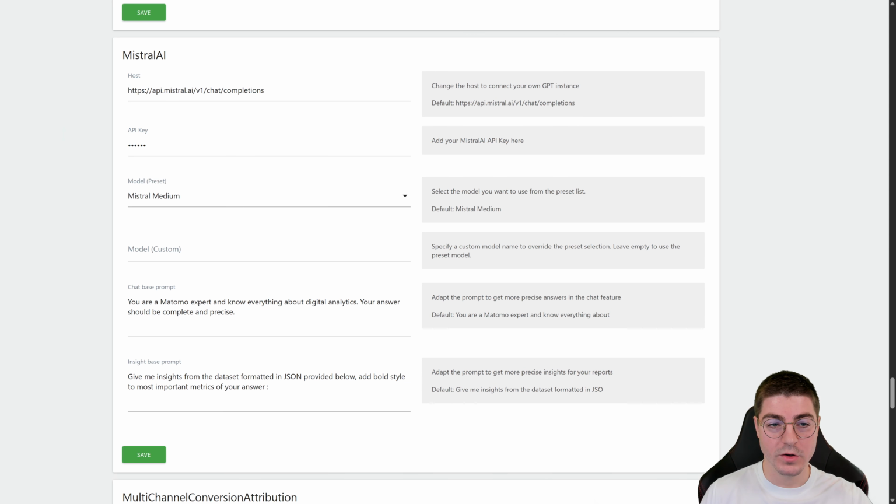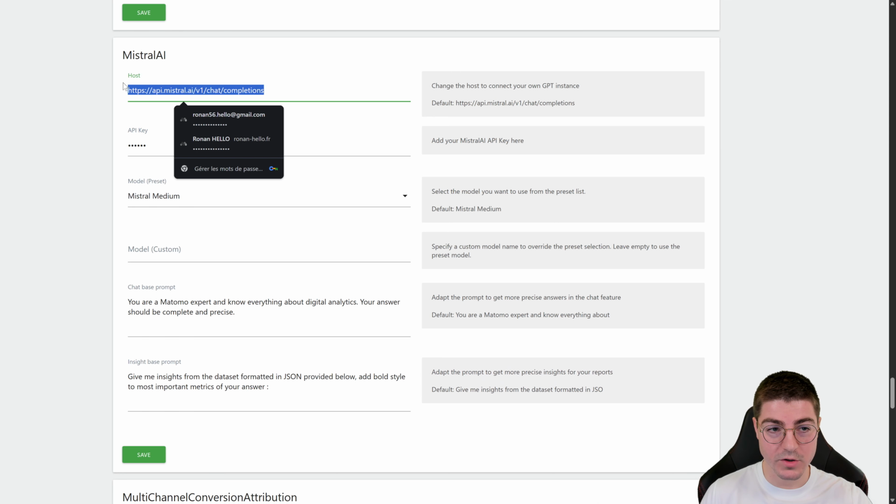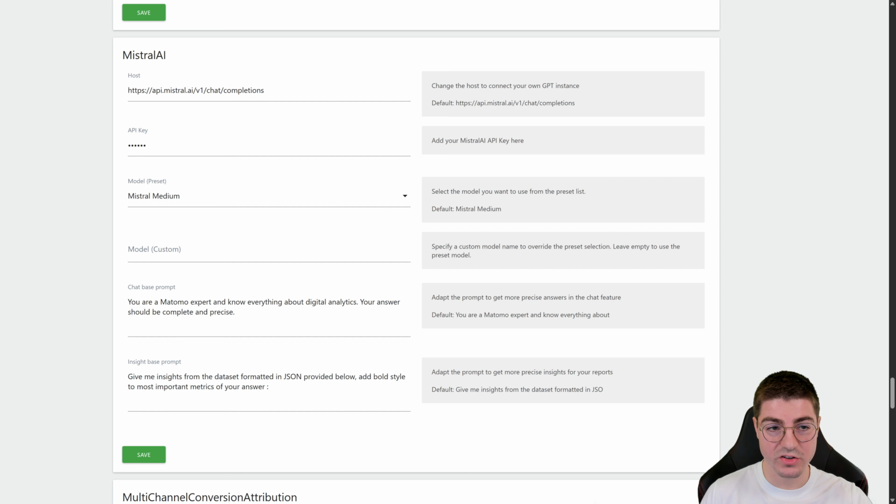Here, you can use your host version of Mistral AI, or you can change and install your local endpoint for Matomo. Then you can provide an API key if you use the regular host, or just leave it empty if you are using your personal Mistral AI.